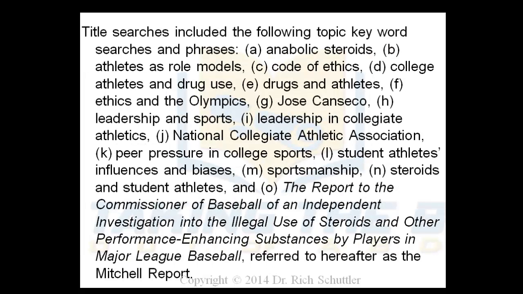In this slide, there's a lot of words here, but I just wanted you to see literally how somebody went about talking about the title searches as far as the keyword searches and phrases that were looked at. So you can see how many different items were here, and ended with the report to the Commissioner of Baseball on independent investigation into illegal use of steroids and other performance-enhancing substances by players in Major League Baseball, referred to hereafter as the Mitchell Report. Here you're able to gain a sense of what he was searching for through EBSCOhost and ProQuest and dissertations to find as much information as he could.